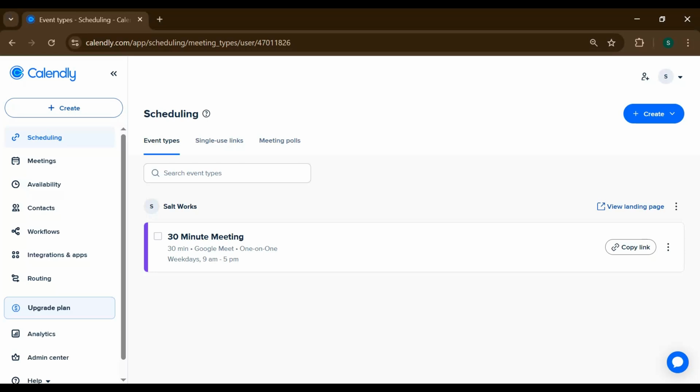Do people sometimes forget about your meetings? Let's fix that by setting up automatic reminders in Calendly. First, log into your Calendly and select the event type you want to edit.